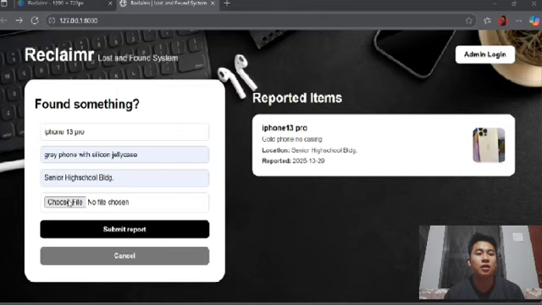Now let's look at the content and functionality. The main page is where users who find an item can report it. I'll demonstrate by reporting a found iPhone. Click Report an item.